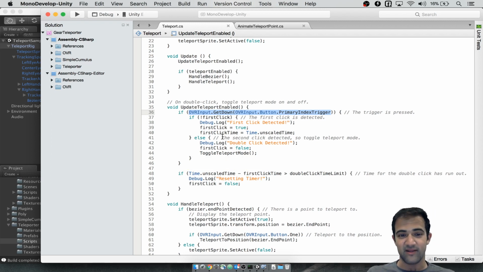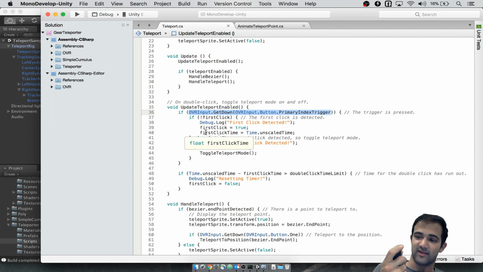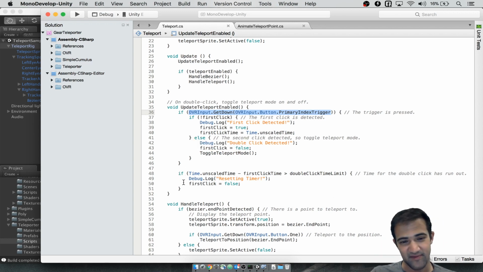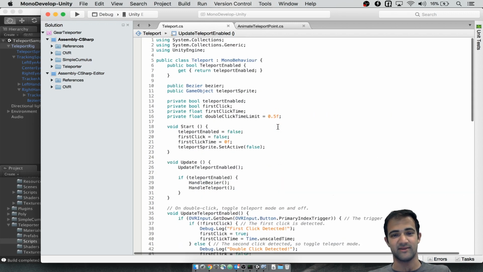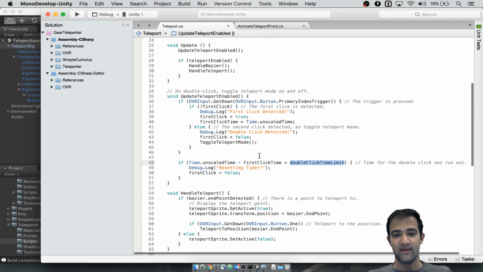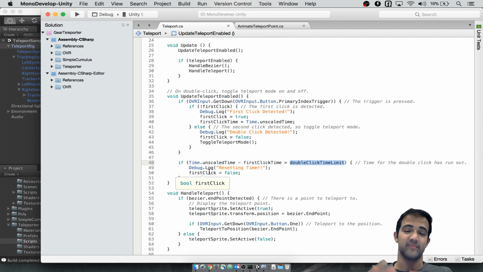But the part that's not clear just from looking at this is what is actually making sure that we're tracking a double click as opposed to a click, a delay, and then another click. And for that, you have to look at the very end of this function. You can see that every time this runs, we're also comparing the current time minus the first click time, so when we detected the first click. And if that difference is greater than some double click time limit that is set up here to half a second, then we set first click to false. So basically, we're resetting our tracking of the clicks.